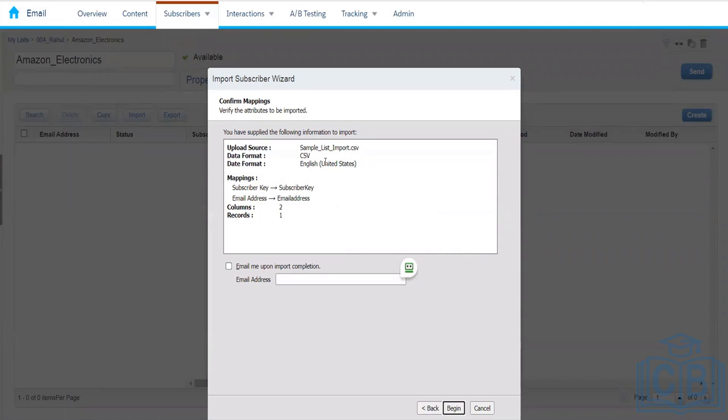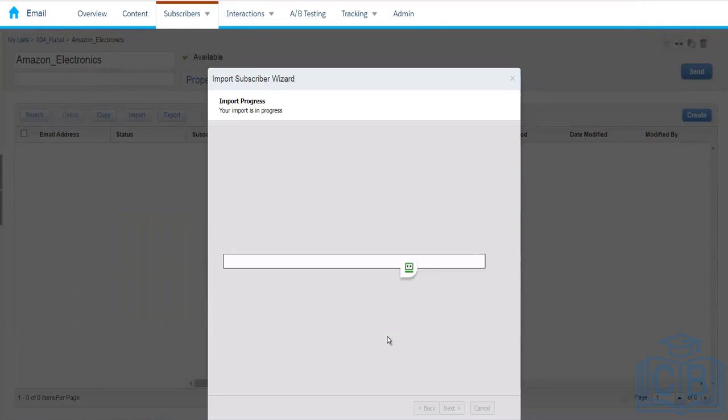It is saying that you are importing the data from a CSV file. This is the name of the file, this is the mapping, these are the number of records, and you have the number of columns. We don't want the email notification. After the import completion, we'll click on the begin button. Now the import process will begin, and in a few seconds we will be able to see that the records have been imported successfully.